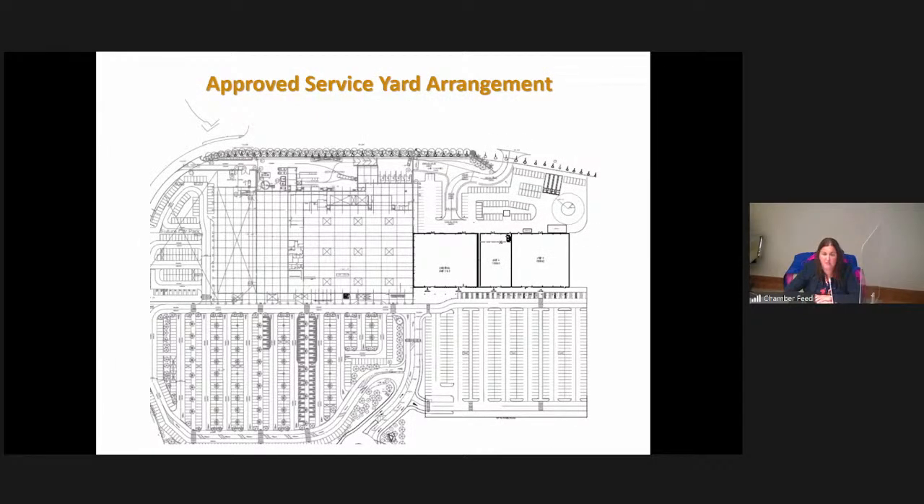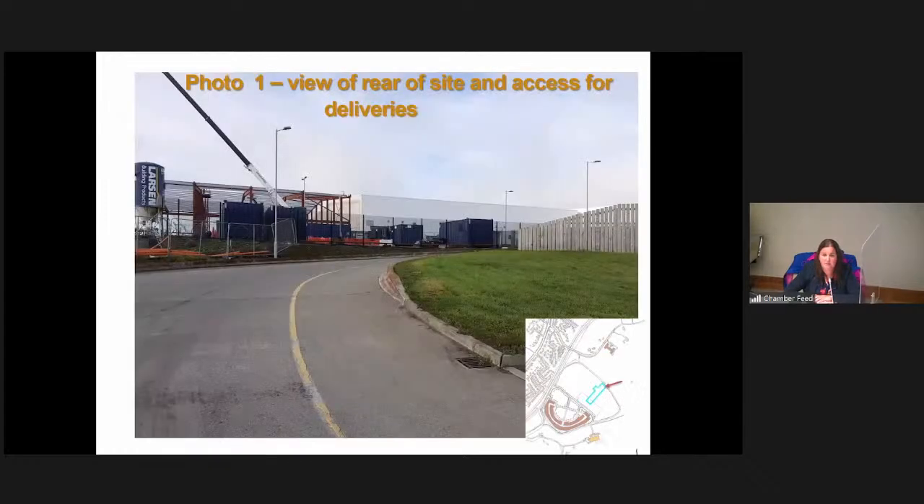So that's the approved service yard arrangement. You can see it's to the north of the site. So it shares and is linked with Tesco, and you'll note from the report Tesco do not have a restriction in relation to hours of operation for delivery times. So this is consistent with the previous approval for that store. That's just a view of the rear of the site and access for delivery.